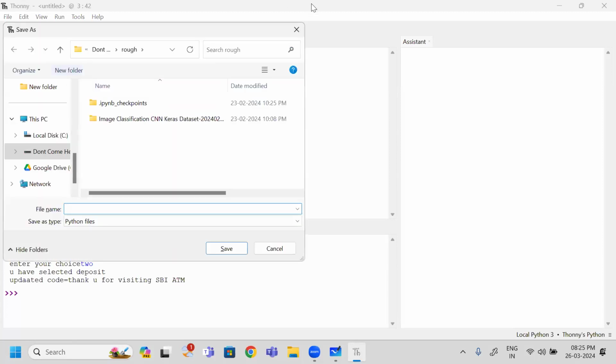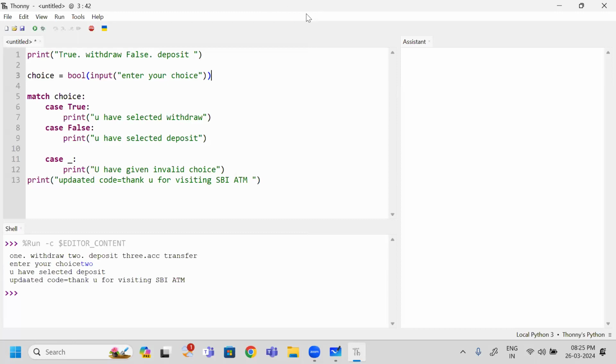Here you have to understand this one carefully. What happens? I have run this one. I am giving true. When I run this one, tell me what output you are expecting? What is the output we are expecting? It has printed withdraw. Yes, very good.